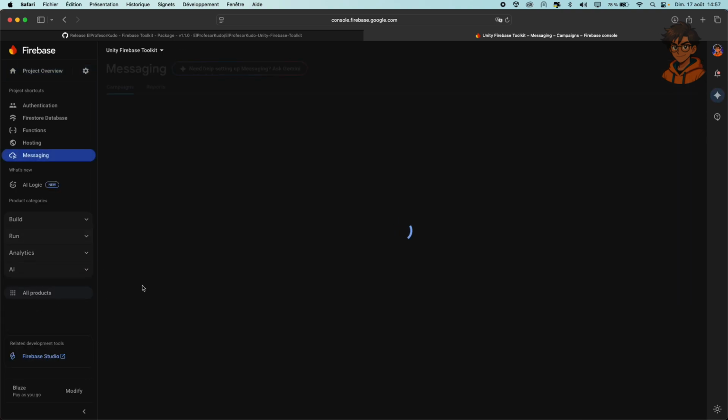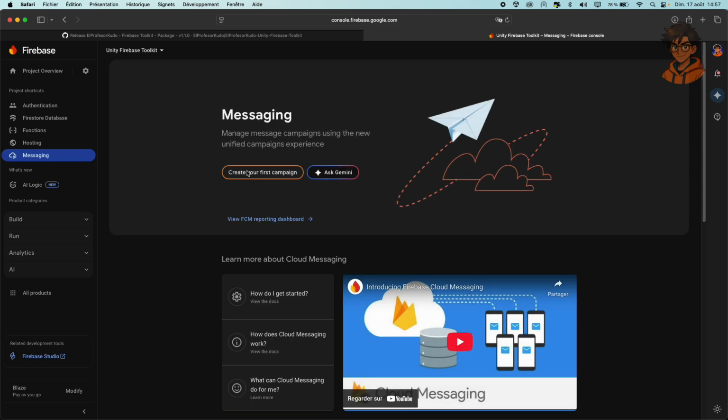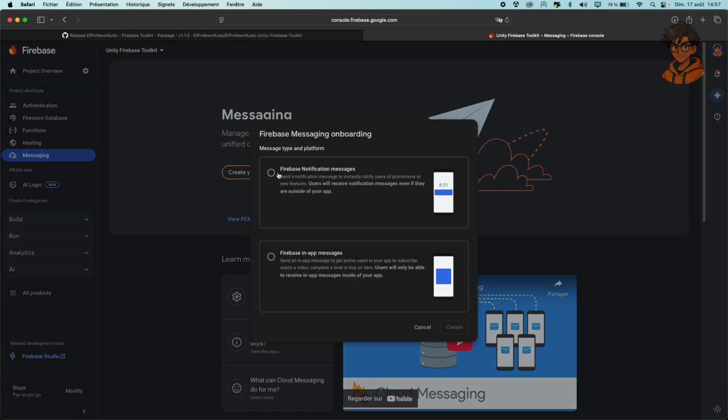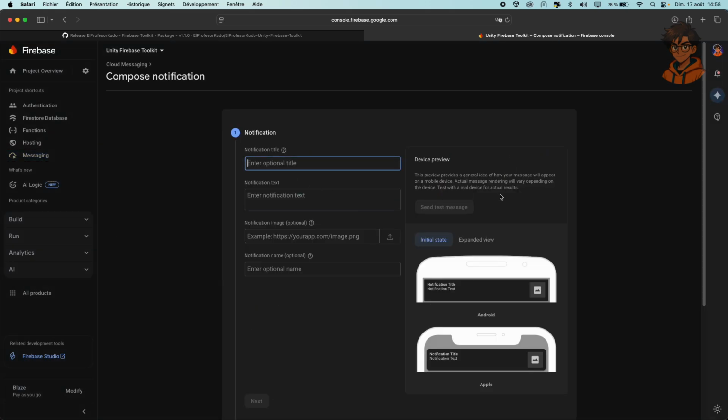Okay, so now we can head back to Firebase, and on run, let's go on messaging. And what we want to do, we want to create basically a first campaign. So let's create your first campaign. Let's select Firebase notification message. If you use Firebase in-app messaging, the issue is that it will only be used during the game. So if you kill your application, it will not be able to send this message. So for the testing, for this very simple tutorial, I just want to use Firebase notification message. So let's click on this. Let's create this campaign and let's enter some titles.